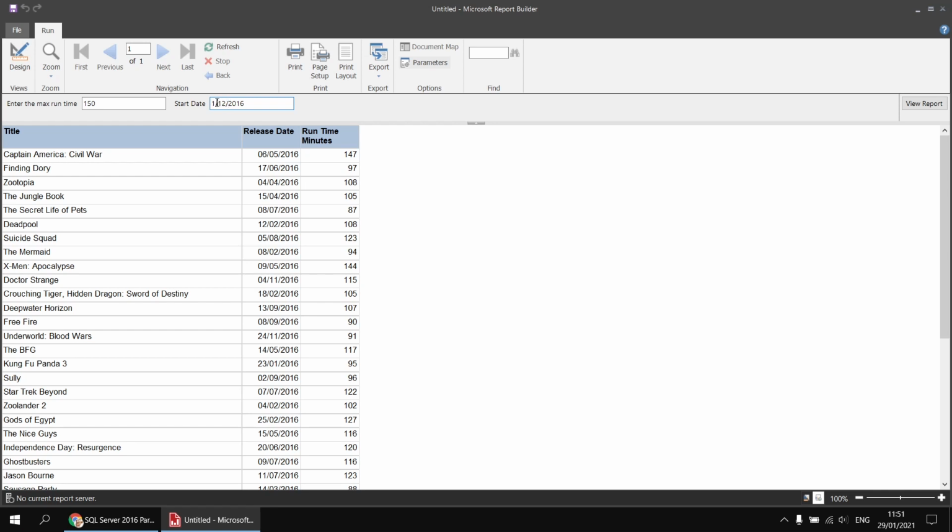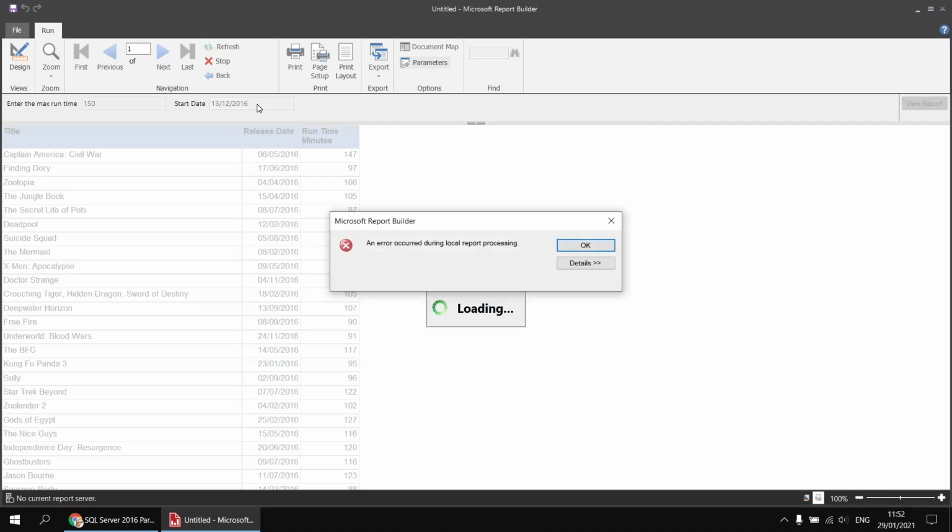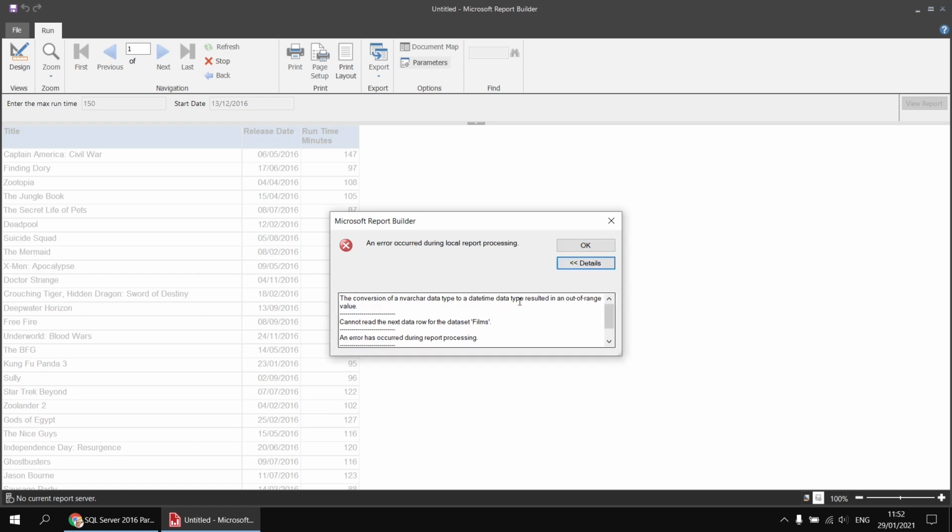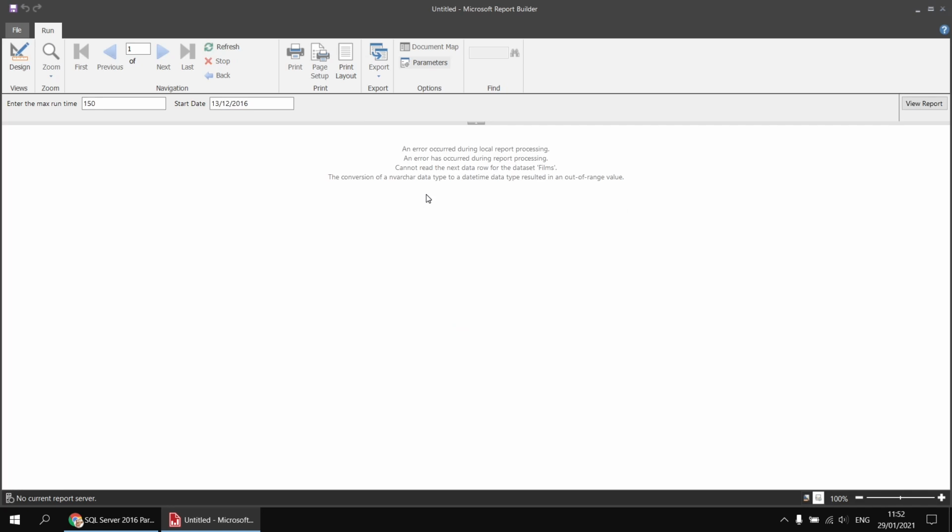It gets even worse if I type in the 13th of the 12th, 2016, 13th of December, as I might expect in the UK. That's not interpreted at all. That's an invalid date entirely. So I get that error message about the date time not being able to be interpreted. So this is not a particularly nice way to use this basic parameter.